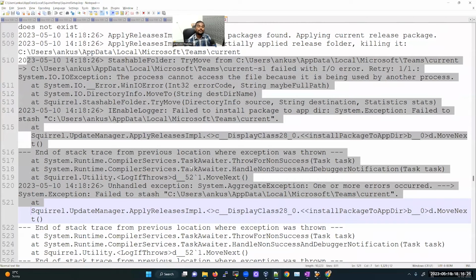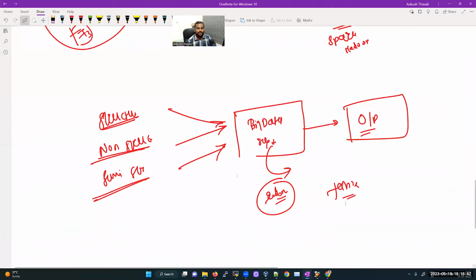We need some system which can process structured, semi-structured, and non-structured data also. We call it a big data system. So we got to know that a big data system is the one which can process all types of data.